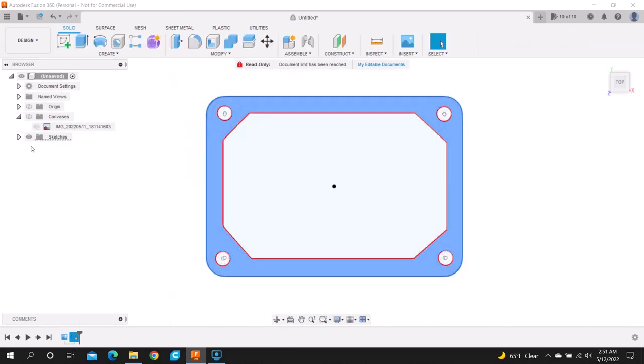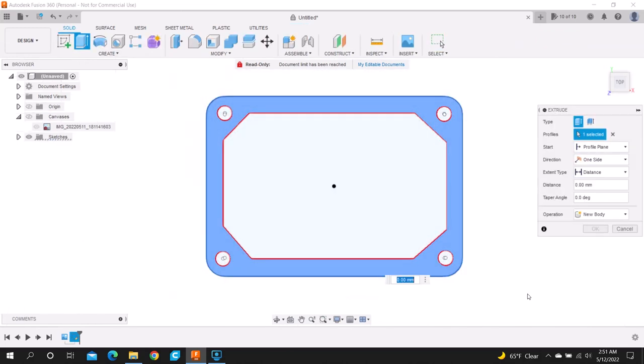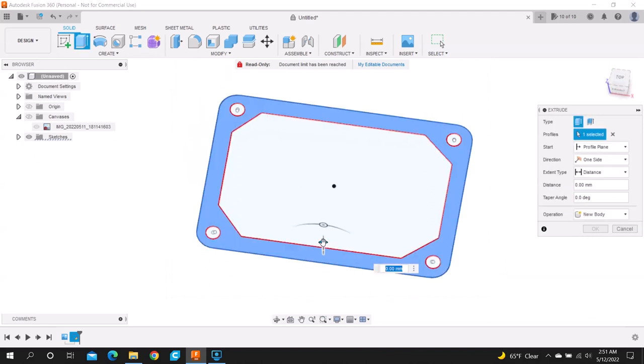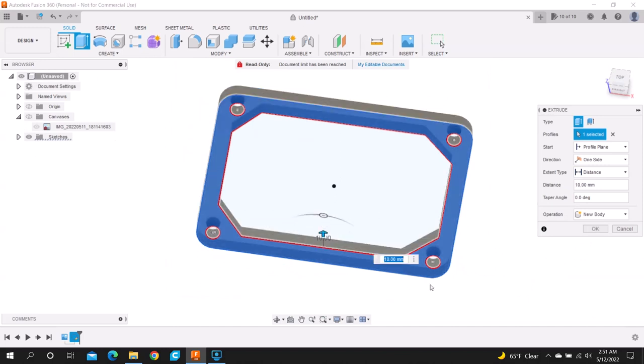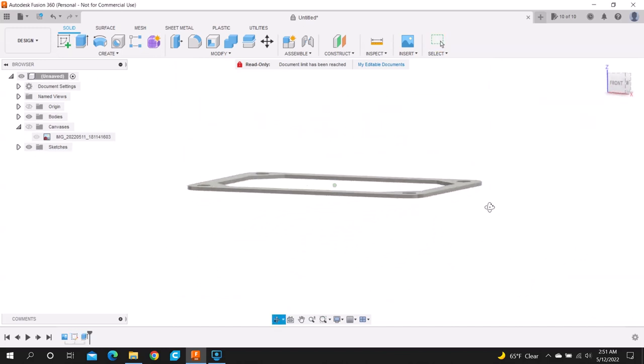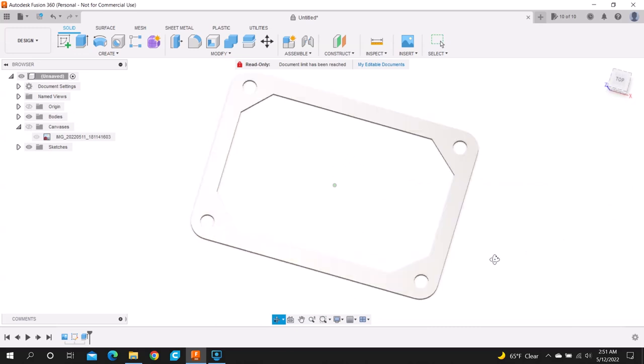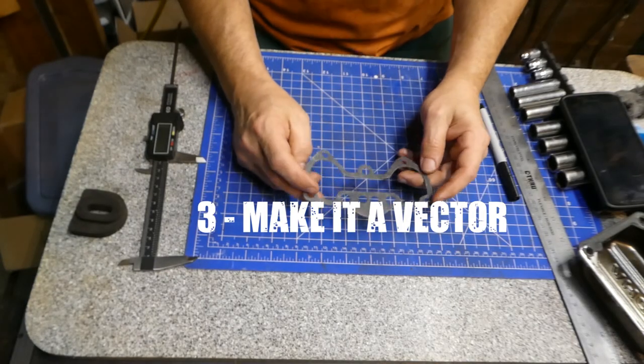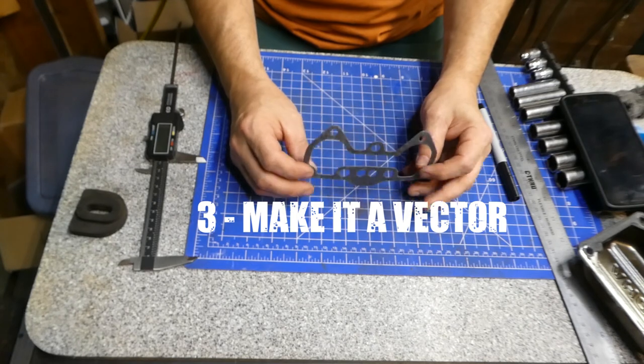And we can finish the sketch, and I'll make the canvas transparent. It's not in the way. We'll do it 2 millimeters again. And I'm just showing you there, you can do it by hand, or you can just type it in. And there's our gasket. Now for the third way of doing this, we're going to use this gasket, which is a little bit more complicated.